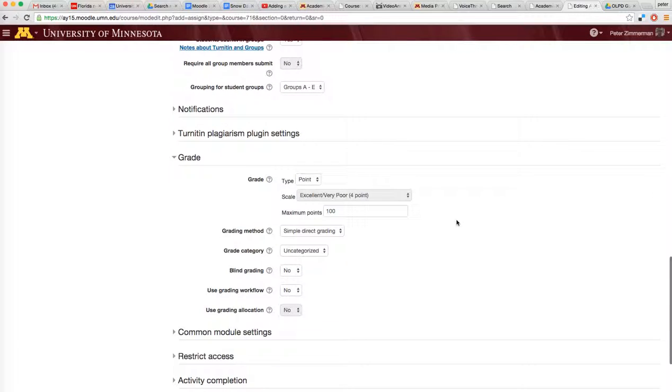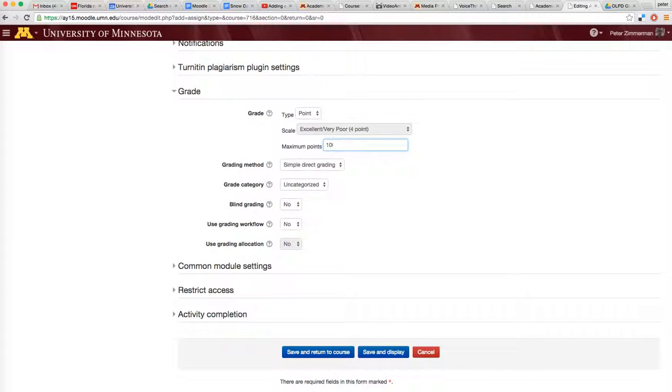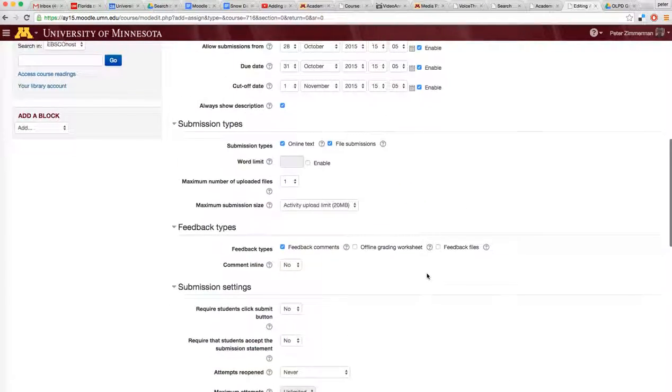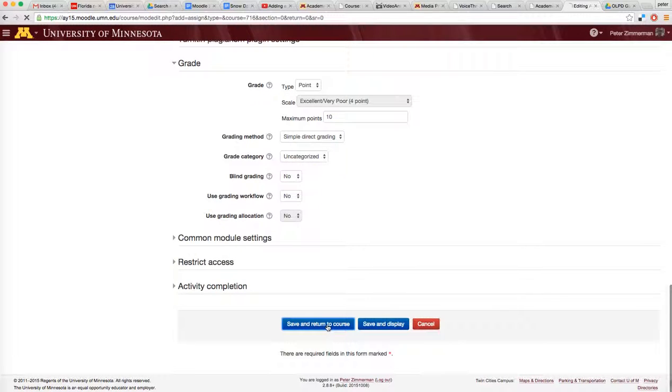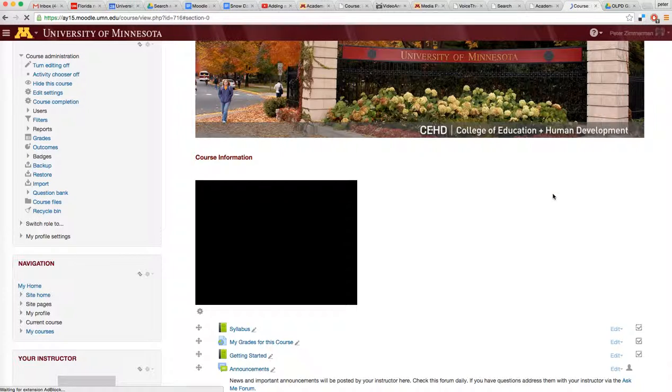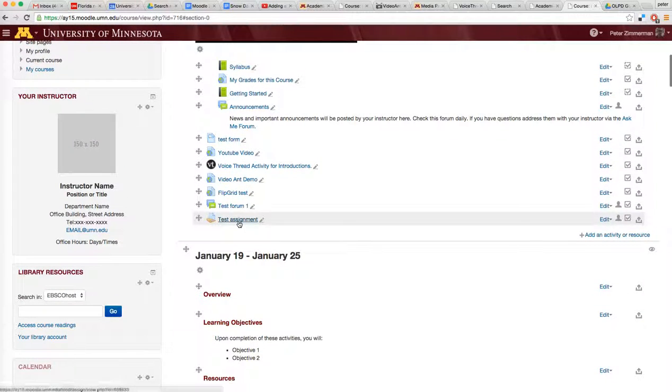Grade sets the grade here, where you can give it the maximum number of points. If you're on a scale of 1 to 100, you can leave it at 100. If you want to change it to 10 or whatever you want, you can change that there. That's the very basic way to set up an assignment in Moodle. You'll click Save and Return to Course, and there is your test assignment.